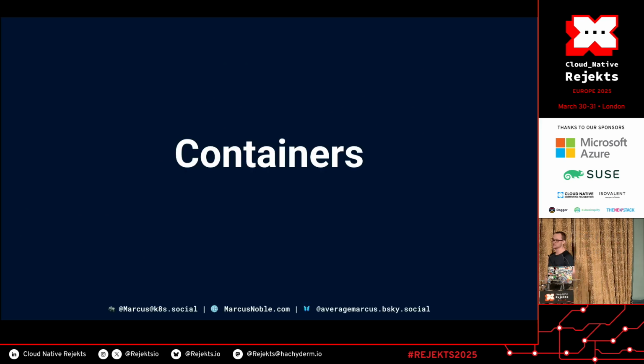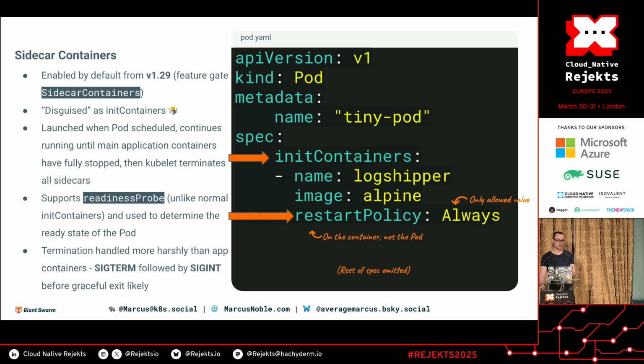So we're going to start off with containers. I hope we all know about containers, seeing as we generally all work with Kubernetes. And we know that a pod is a wrapper around one or more containers, so I'm not going to talk about your app containers in general. What I'm going to talk about first are sidecar containers, which were enabled by default as of 1.29, so you can use them in the latest versions of Kubernetes.